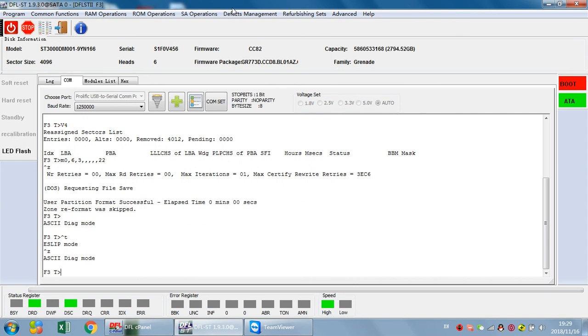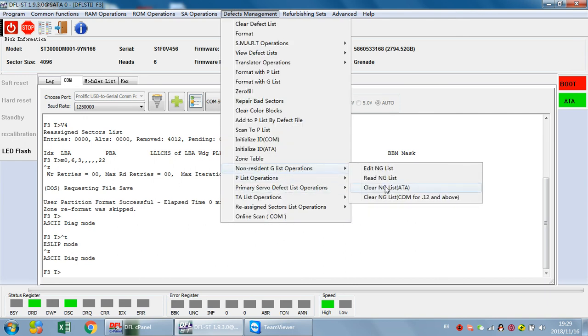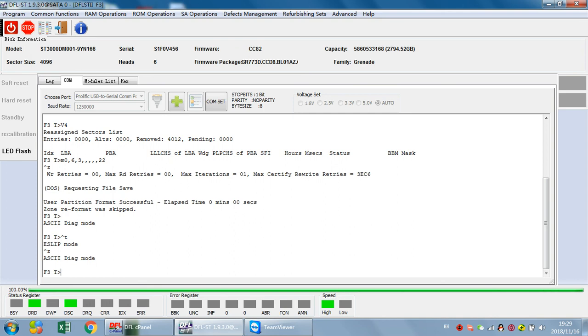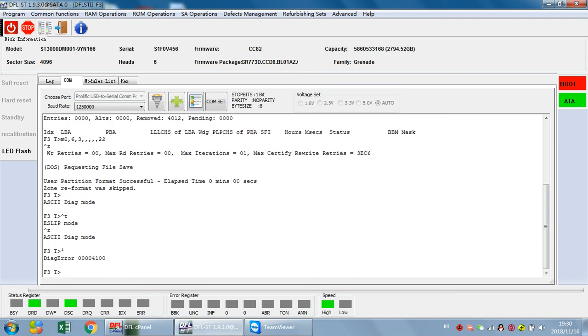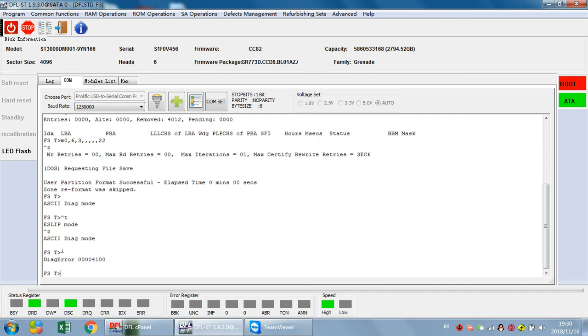Now this is COM mode, so we can go to Nginx, clear Nginx by the COM mode. So this one works too. So users need to check the status of the hard drive, whether the status is busy or ready. Busy, then COM mode. Ready, then ATM mode. ATM mode works much faster than the COM mode. So it depends on the status of the drive.